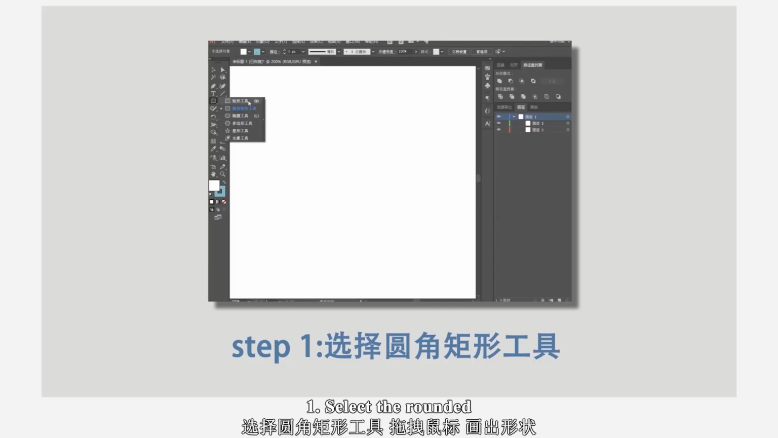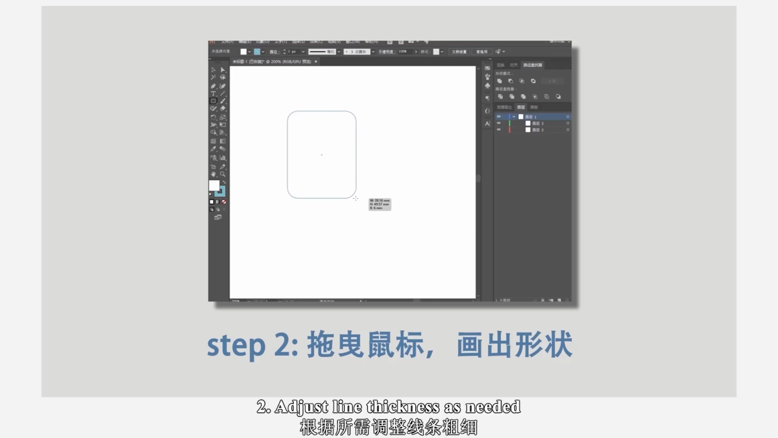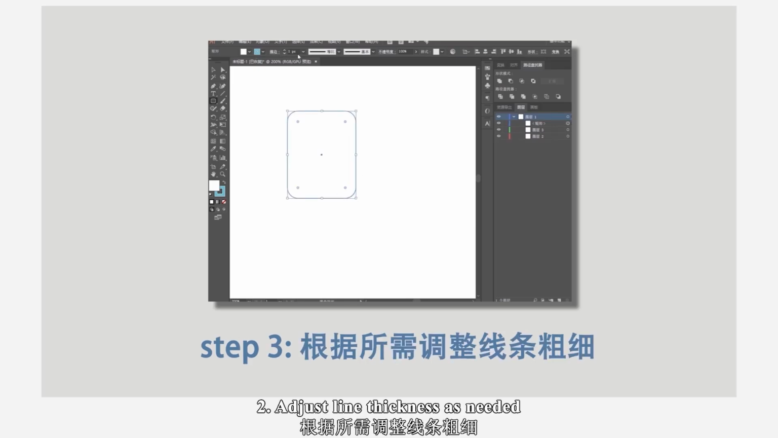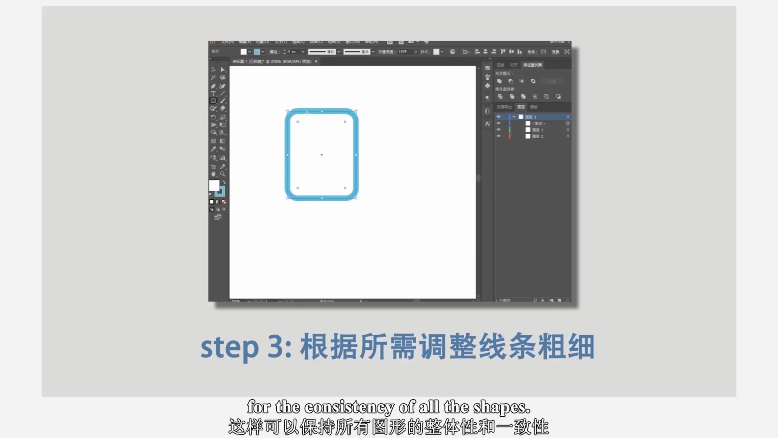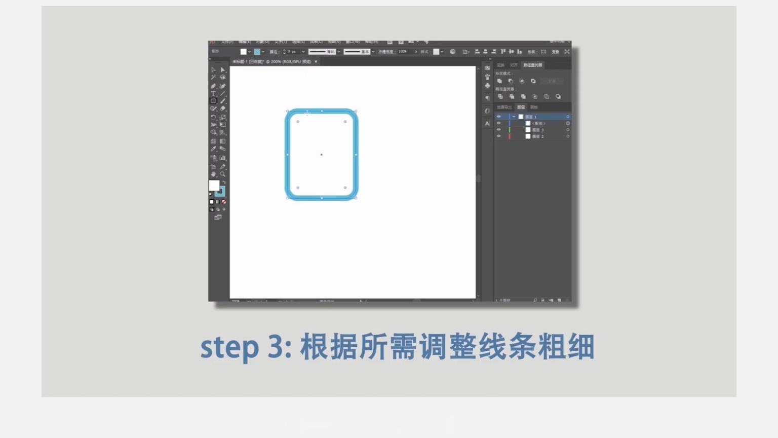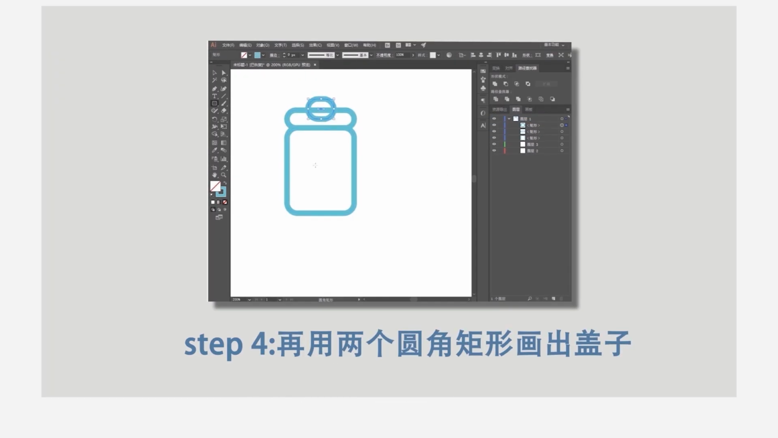First, select the rounded rectangle tool and drag to draw the shape. Second, adjust the line thickness as needed. Use 12 line thicknesses throughout the icon set for the consistency of all the shapes. Fourth, draw the lid with 2 more rounded rectangles.